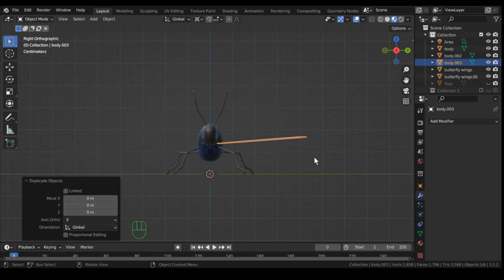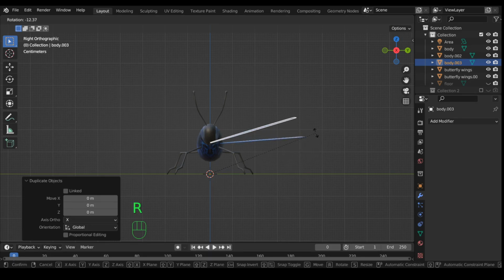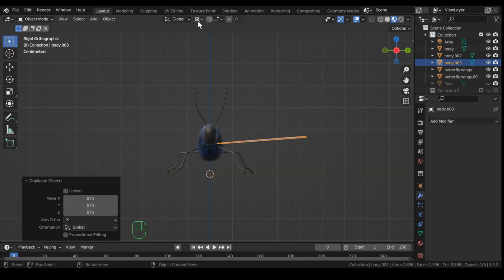Then you can hit R and rotate it up a little bit, and it's not rotating properly. That's because I have my transforms wrong. I'm going to leave it on 3D cursor. So if yours isn't on 3D cursor, put it on 3D cursor.